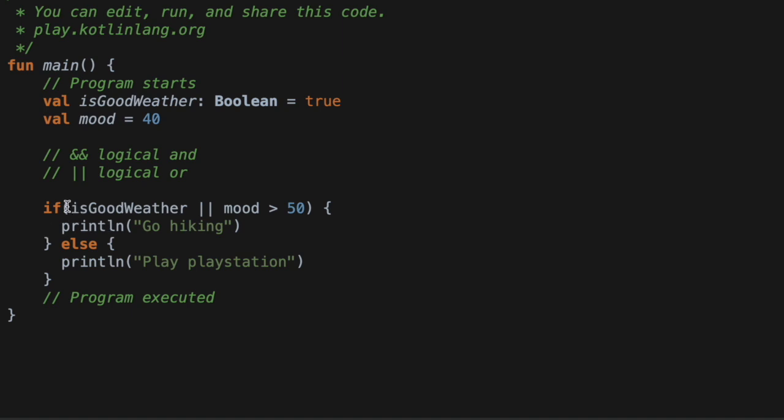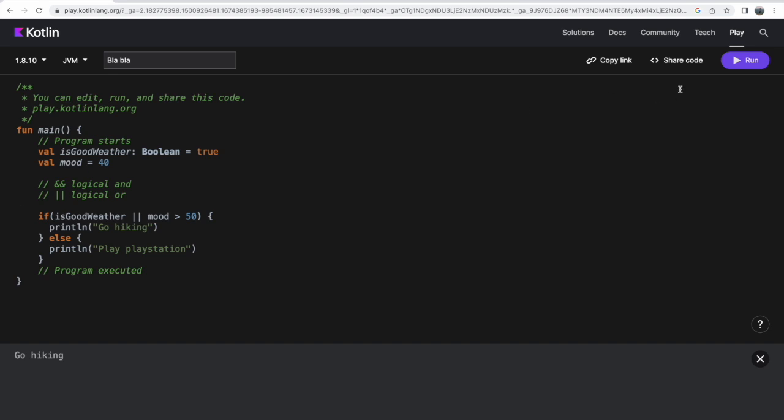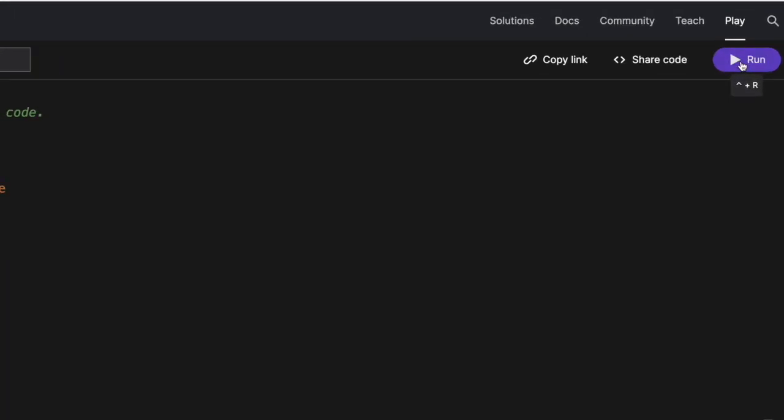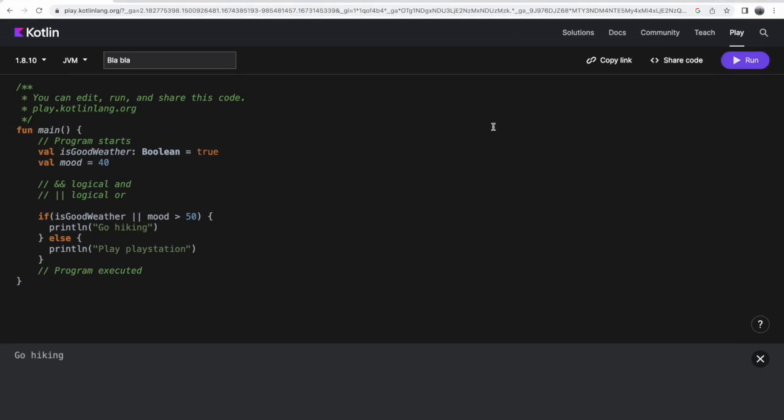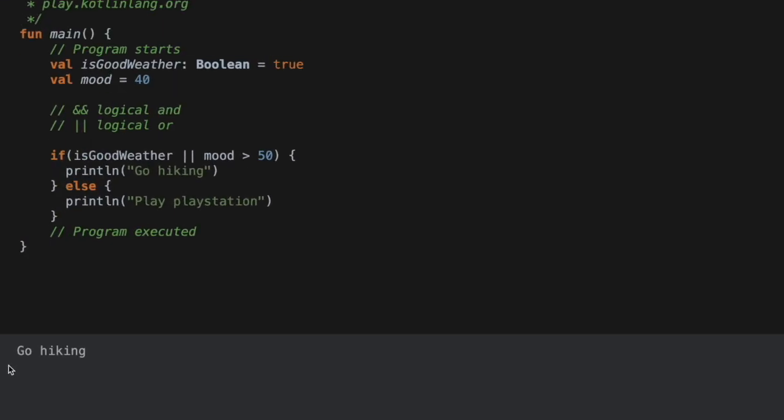So in order to make the whole expression true, only one of those two expressions needs to be true. Now it's time to execute our program. We press run. And here is the result, which is go hiking. Why does it happen? Because is good weather is true. Even if we have mood less than 50, still, because we use the logical OR, this part is executed, which is go hiking.